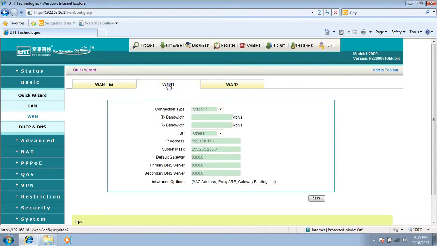And we click on WAN to set WAN. We choose static IP. Here we input the IP address, subnet mask, default gateway, and the primary DNS.